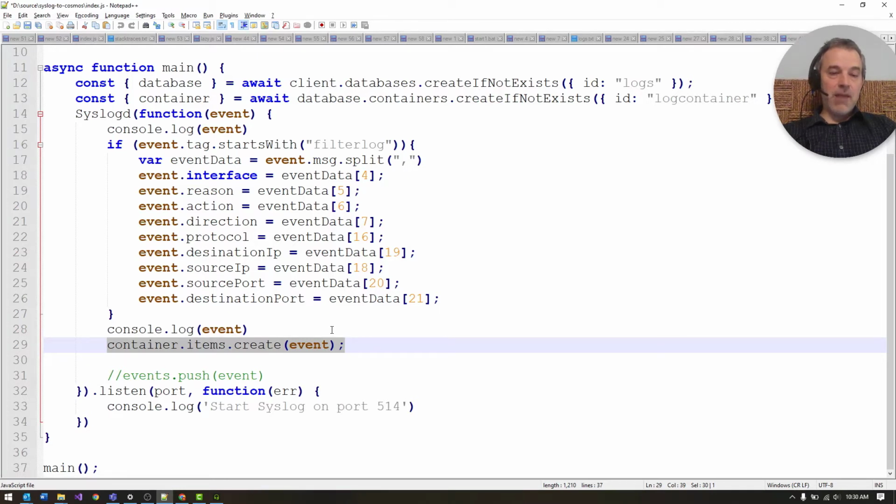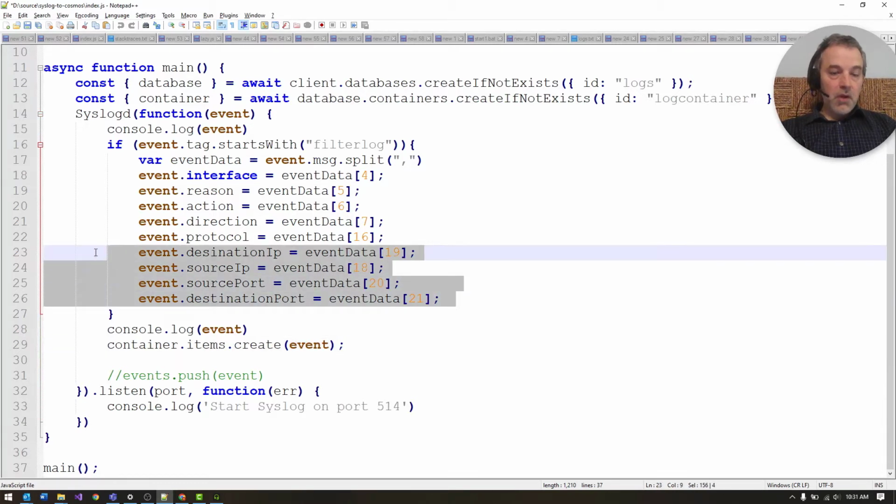So in this particular example, my schema is going to look different depending on what the event is. Some of them will have more fields than the others, and that's on purpose, but they're all going into the same container, which is this logs container right here in the same database. So if I want to query based on one of these enriched fields right here, reason, action, direction, protocol, destination, source IP, all these kinds of things, then some of the documents that are going to be in that container are not going to have these fields.